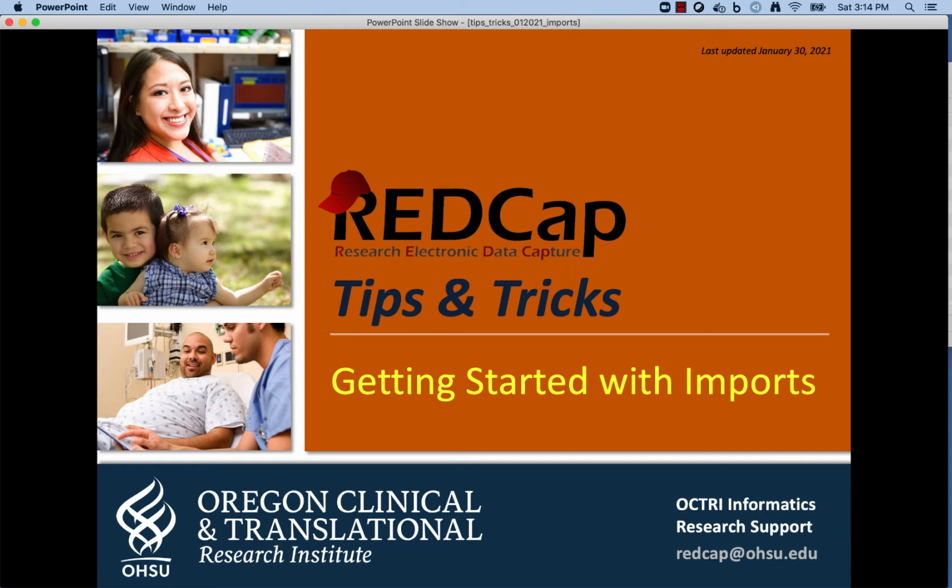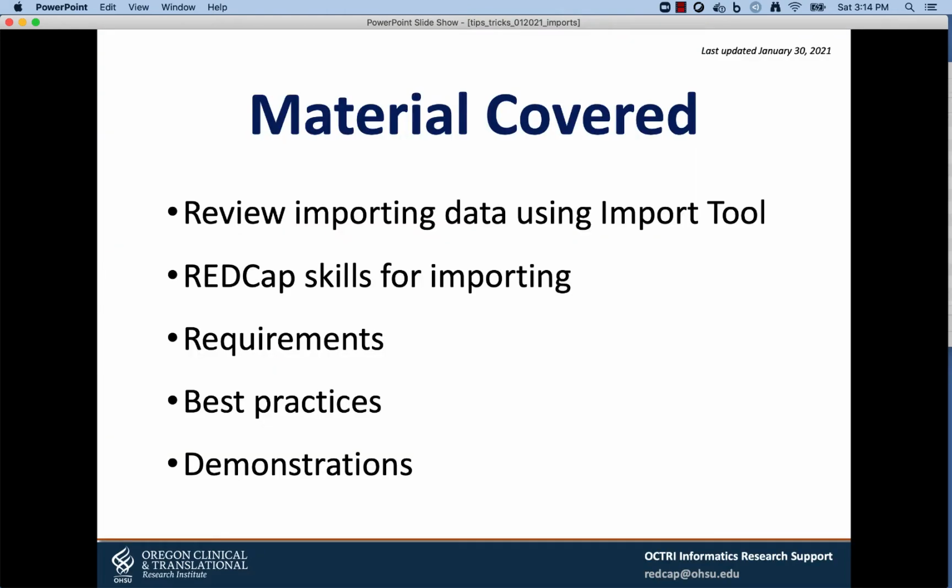This video is part of our Tips and Tricks series. In this video, we'll be talking about importing data into a REDCap project. Specifically, we'll be looking at the data import tool. We'll talk about the REDCap skills and experience that you'll need to be successful using the import tool. We'll talk about some requirements and rules that aren't documented in the software itself for using the import tool. We'll briefly mention some best practices, and then we'll do some demonstrations.